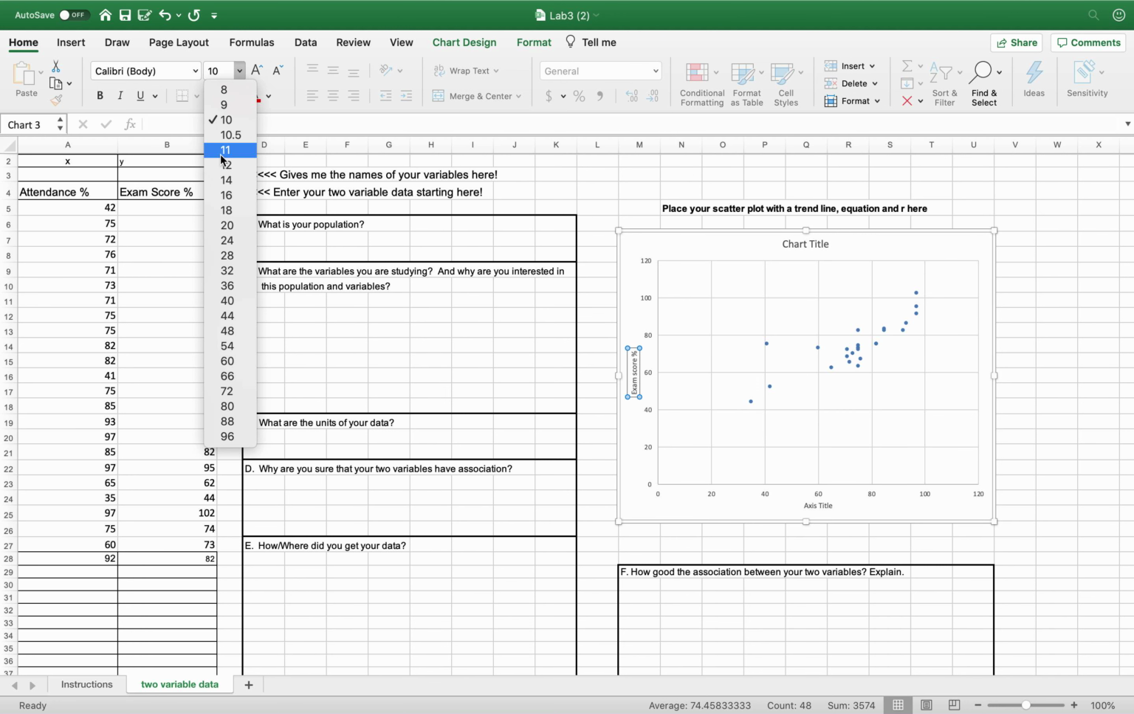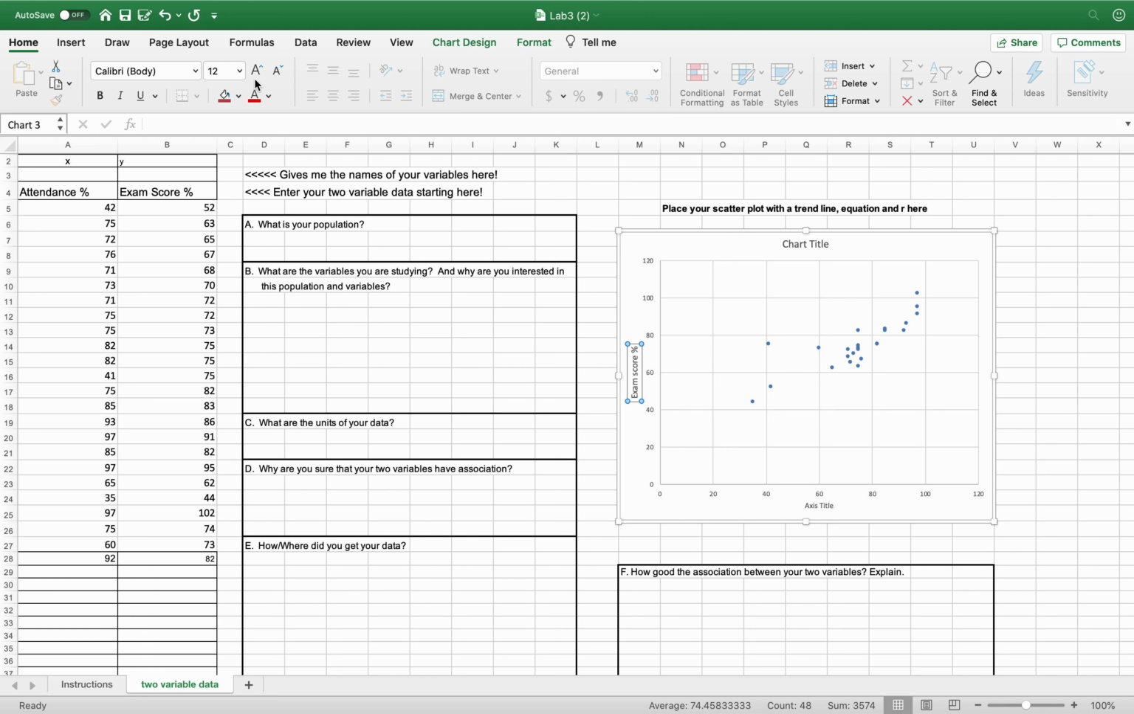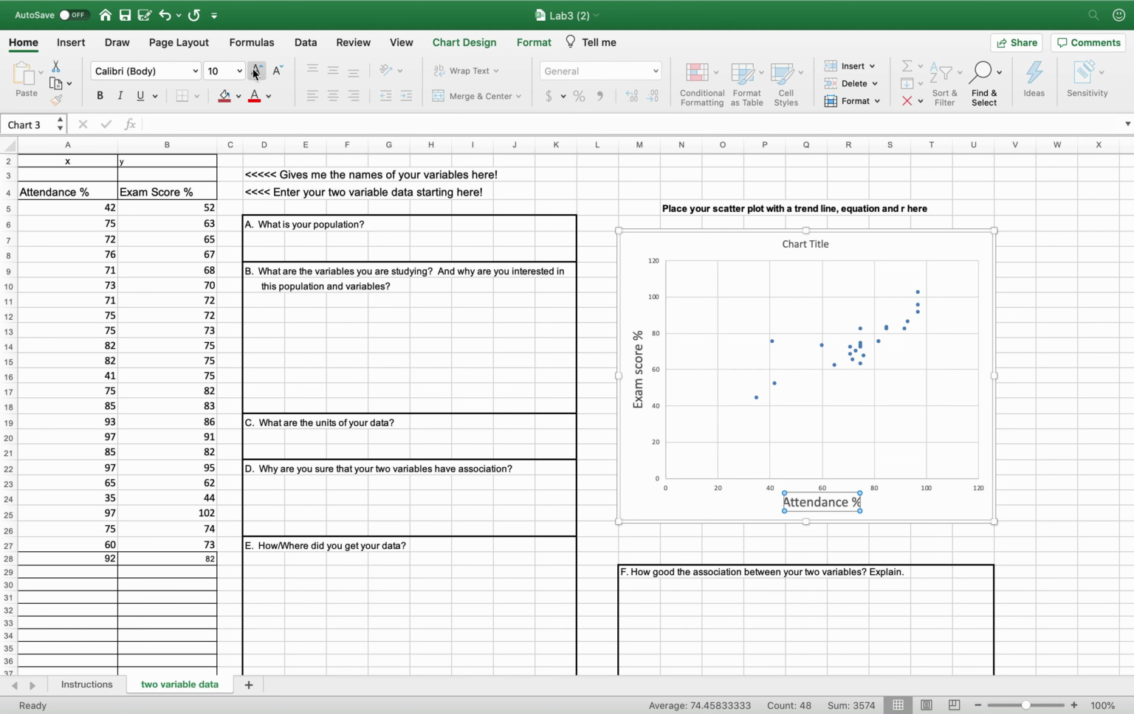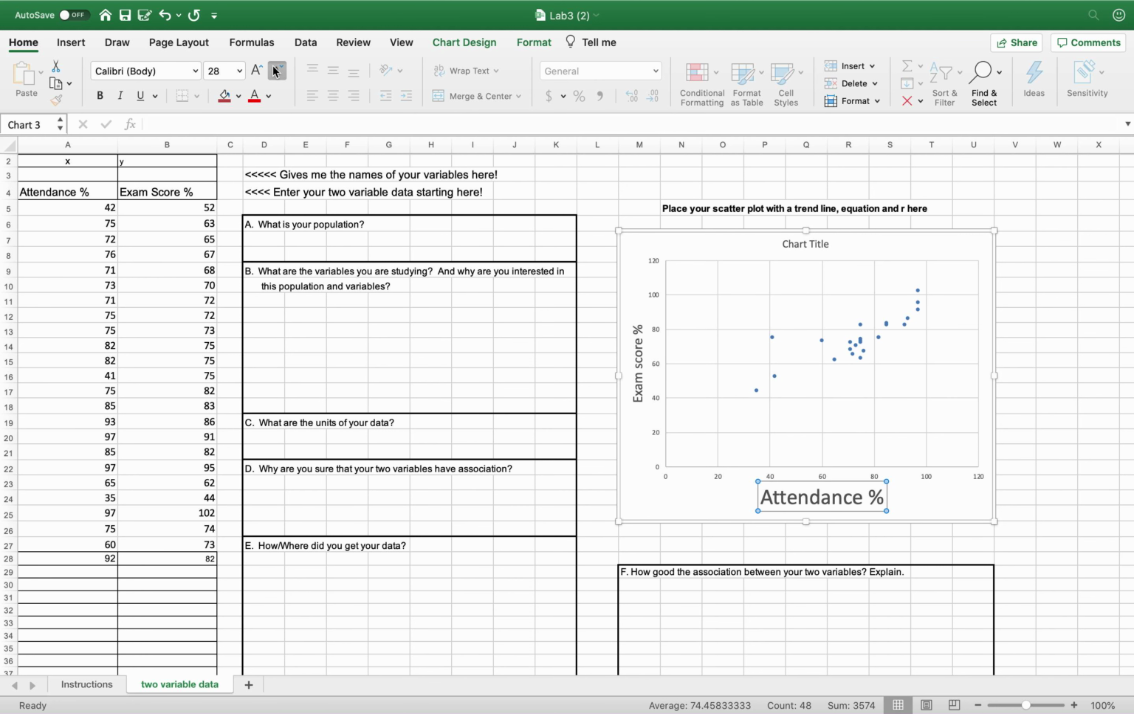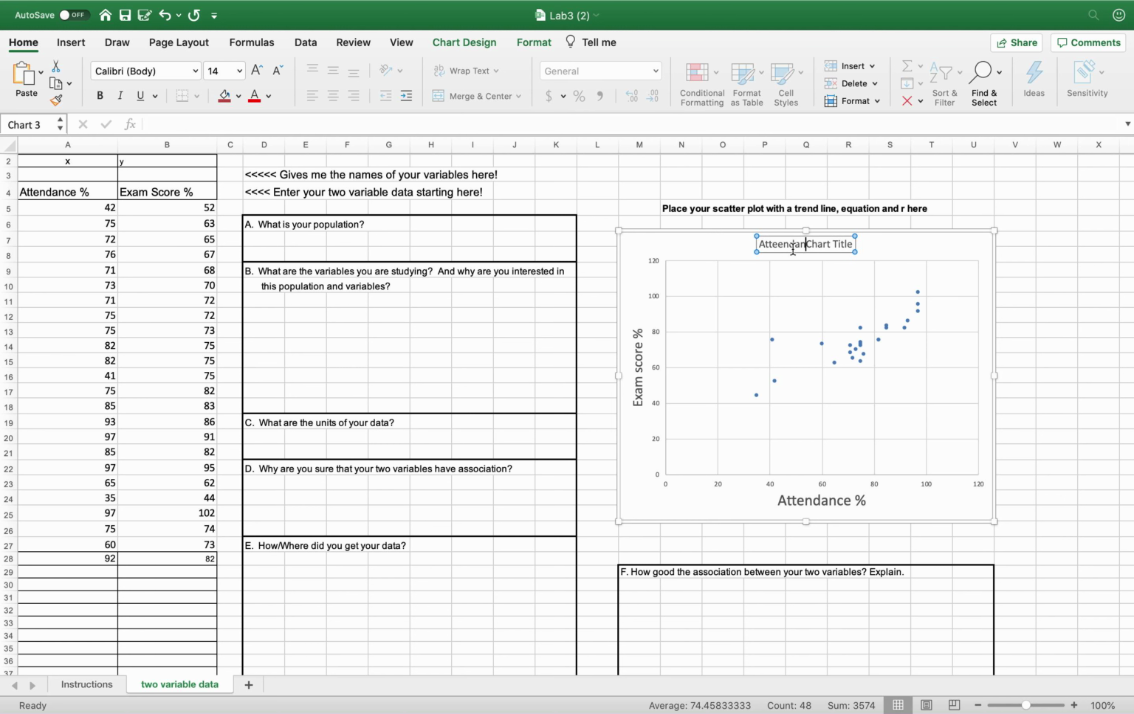You can change color, all sorts of things you can do. It's still not big enough. Let's make it bigger so I can see it. This axis title is going to be attendance. Okay, that's a little bit big. And I'm going to say attendance versus final exam percent. It's not beautiful. I'm just trying to give you an idea of what we do here.